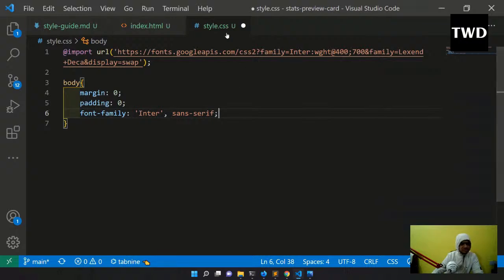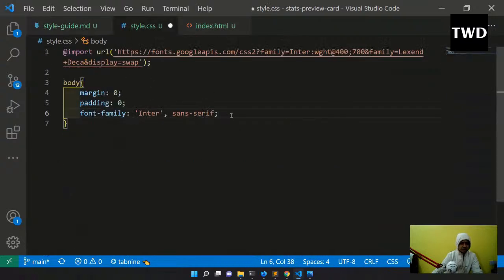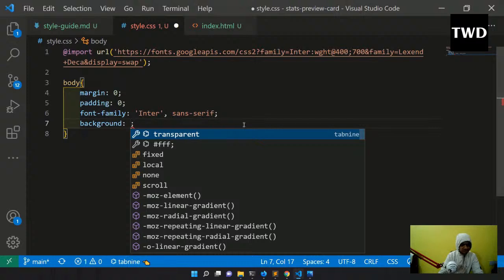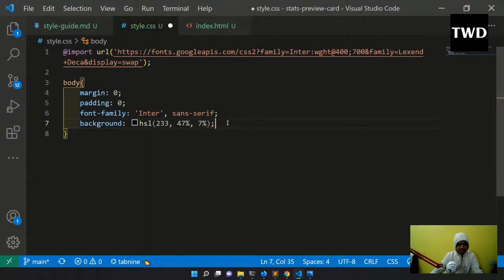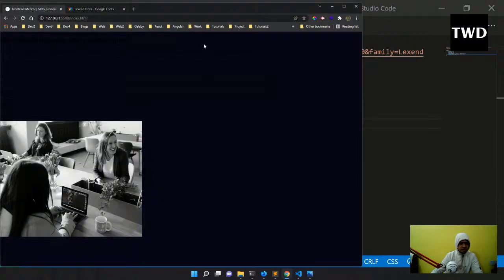And now let me come here. Background also they have given us. Okay, but you have to hit and try. So background, it is the main background. They have also mentioned it, the very dark blue. So what I'm going to do, come here, and background is like this, just save it. Okay, so see, the background is looking black and nothing is being shown.